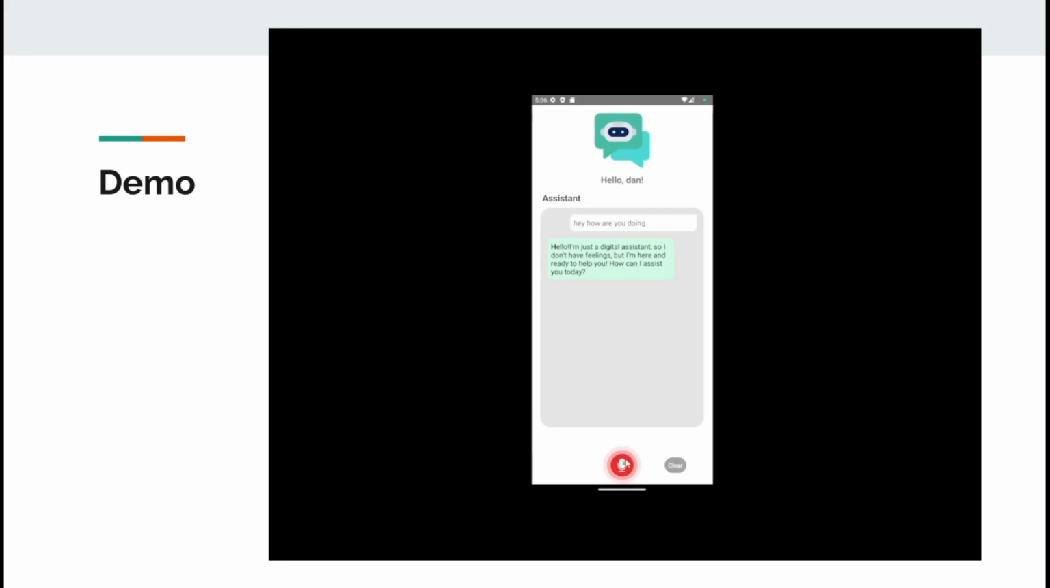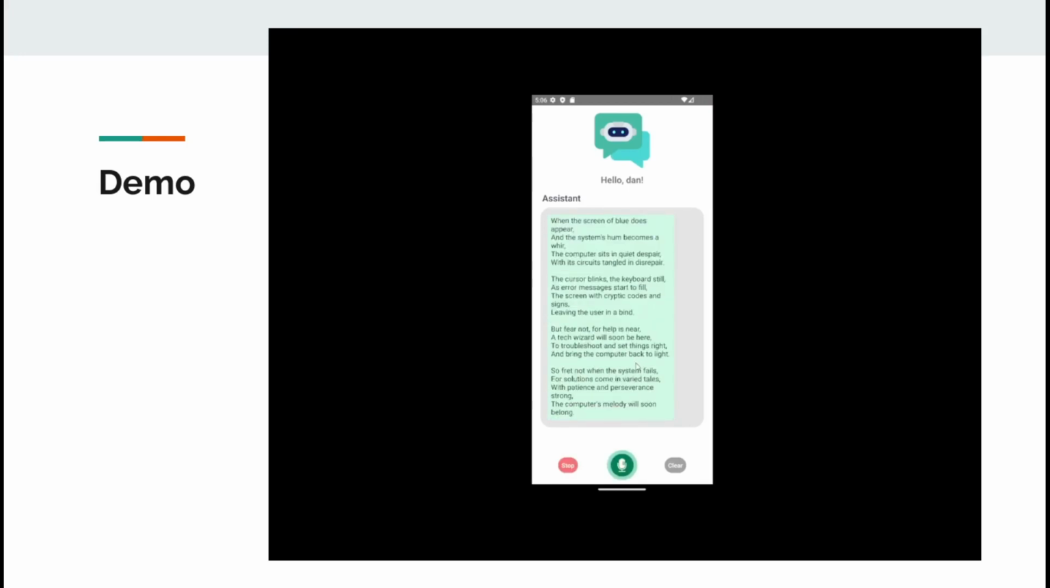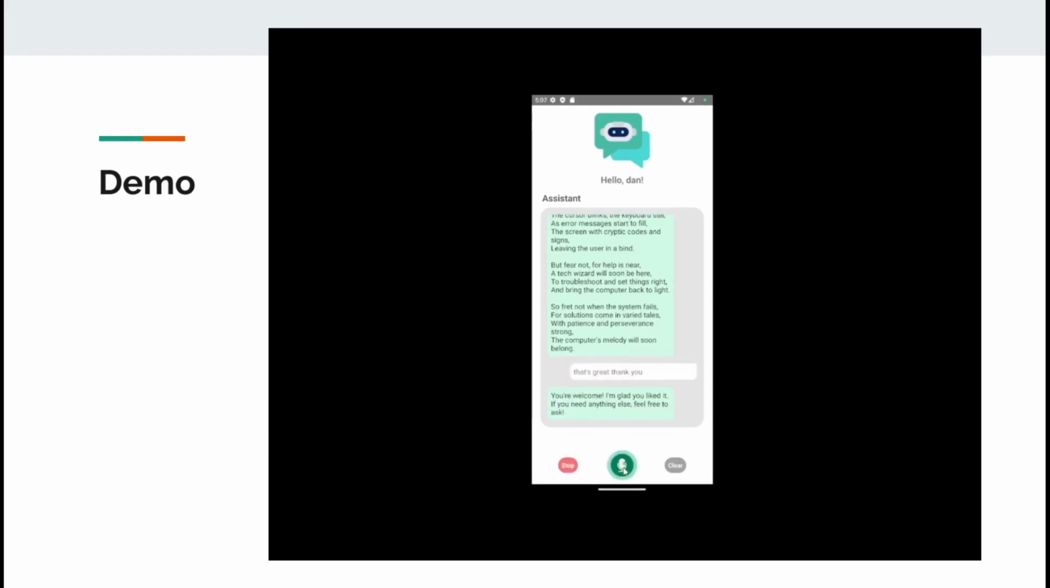Can you write a poem about computer networking? When the screen of blue disappears and the system's hum becomes a whir, the computer sits in. That's great, thank you. You're welcome. I'm glad you liked it. If you need anything else, feel free to ask.